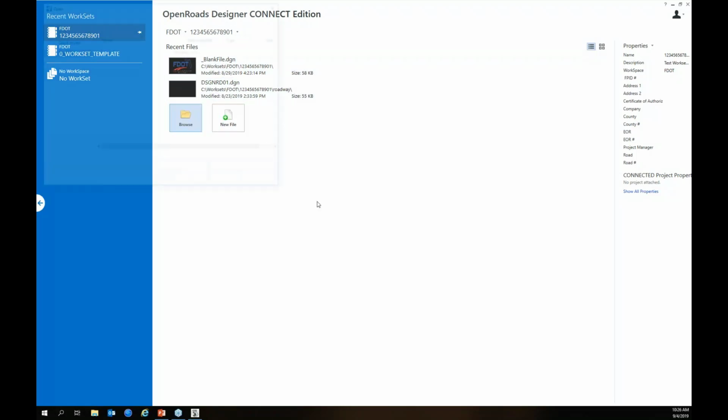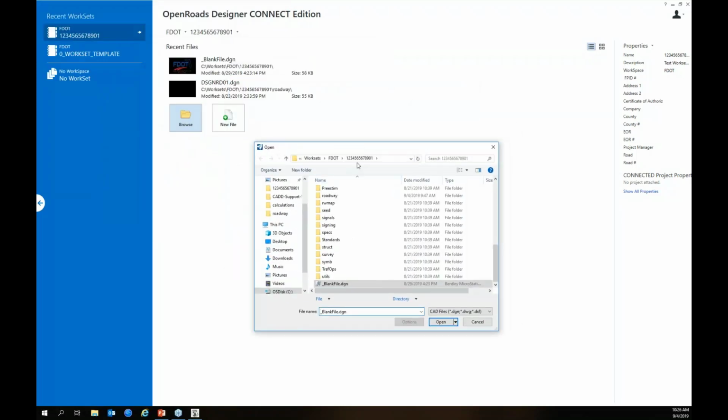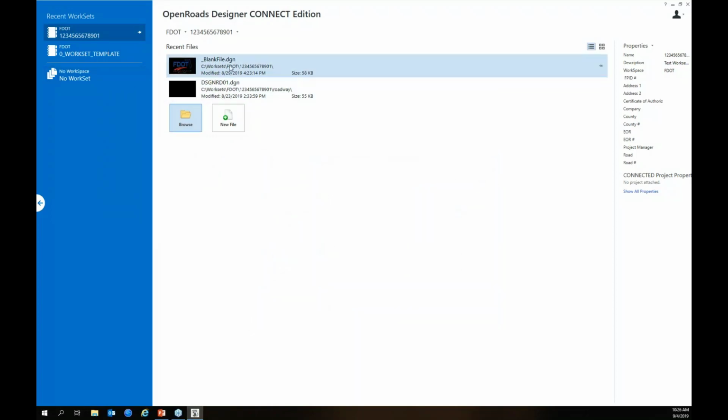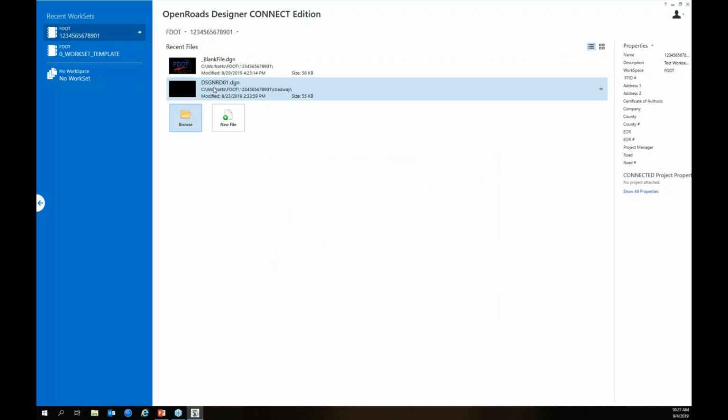You can browse your work set and look for files. That's how you get to that blank file DGN if you've not opened the Workset before. This does show the most recently opened files. And I guess I had created a DSGN RDO1 at some point.